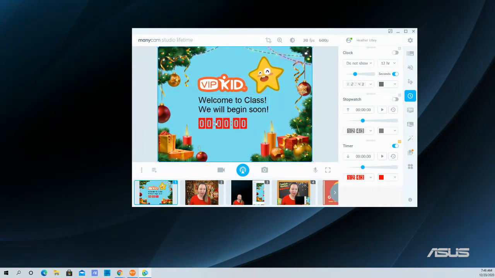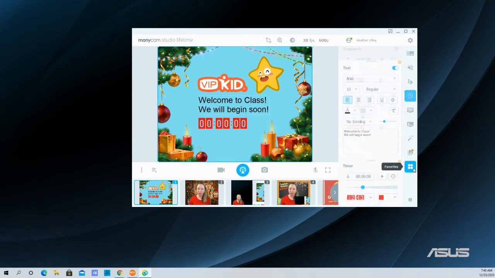I use this for a couple different classes that I do with kids, and I found that the countdown timer just helps give them a sense of security that I'm here and that class is going to begin soon. So it's always stored under my favorites.